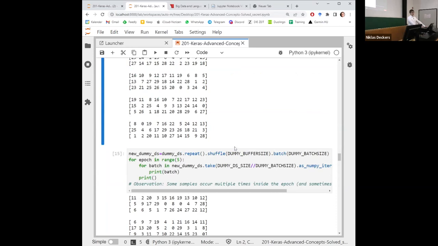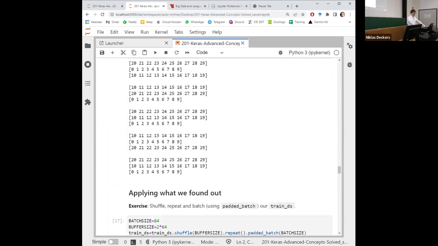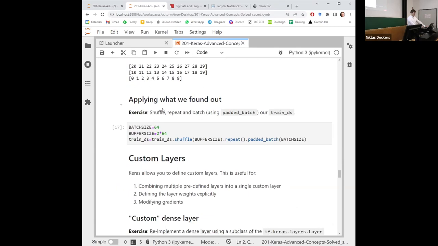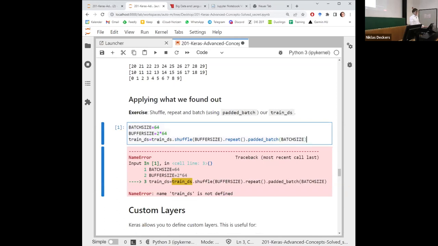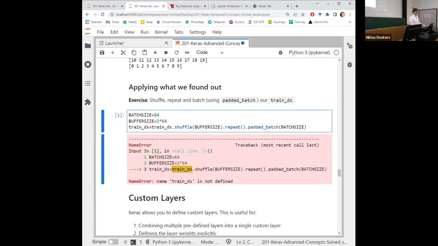So yeah, thank you for doing that quick task and exercise with me. Applying what we found out in the end is just doing what we just learned. Yeah, this is the other notebook. I cannot execute something else before I execute everything else, but trust me, it works. It's also in your solutions. So here we apply what we did there. For the buffer size, I once heard the rule of thumb: 2 times the batch size. That's reasonably good, even on large data sets.